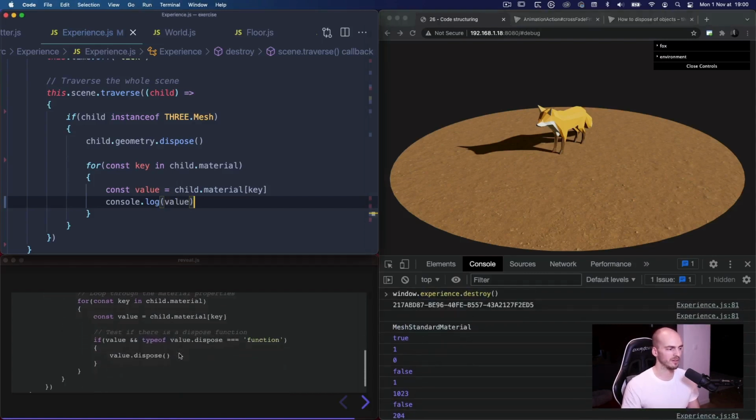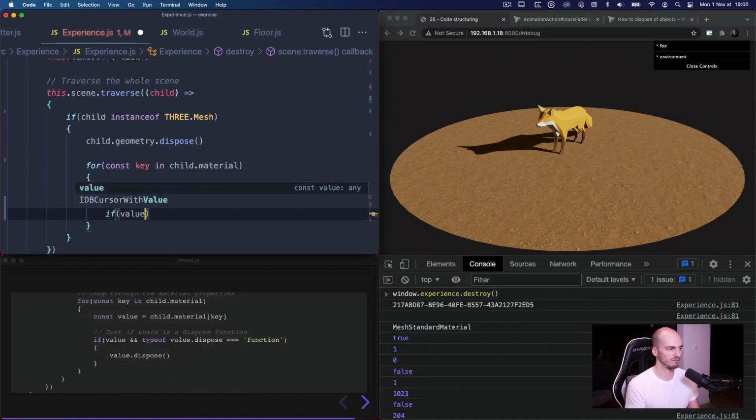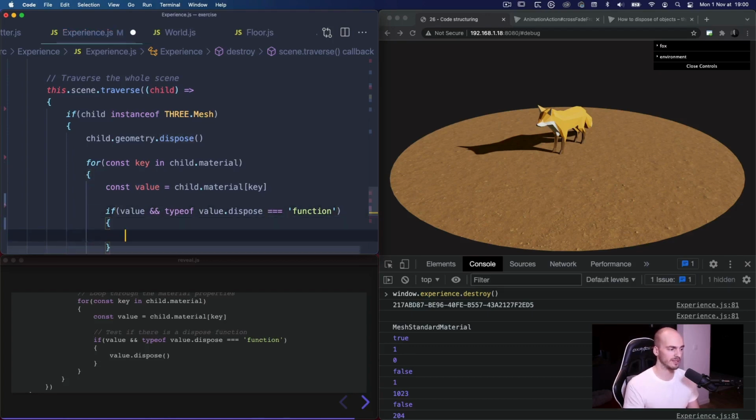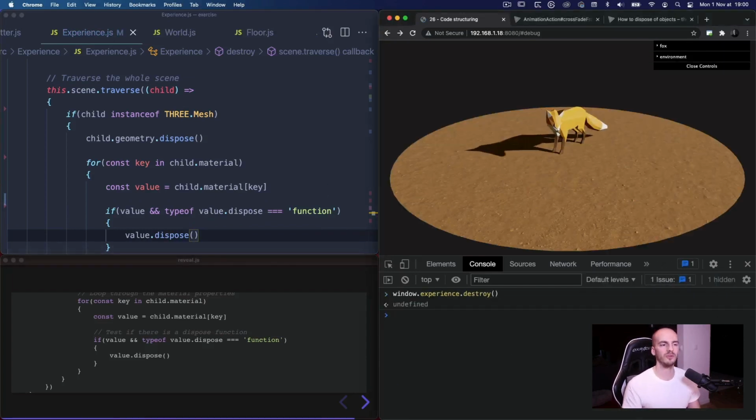What we are going to do, kind of rough, but if there is a value and typeof value.dispose is a function, we test if there is something in the value and that thing has a dispose function. If it's the case, we're going to call value.dispose. So we are disposing of things that can be disposed of. That's the idea. Now we call destroy, and supposedly things have been destroyed properly. Yes, I'm not a big fan of that, but disposing of things is a bit hard and you need to do some tricks like that.